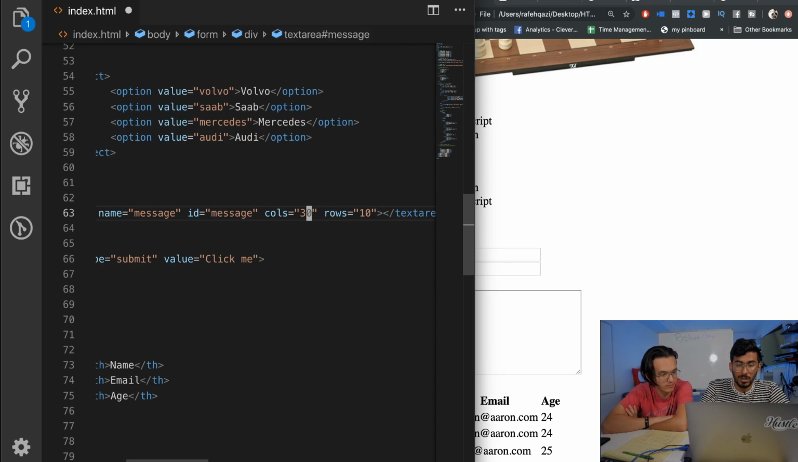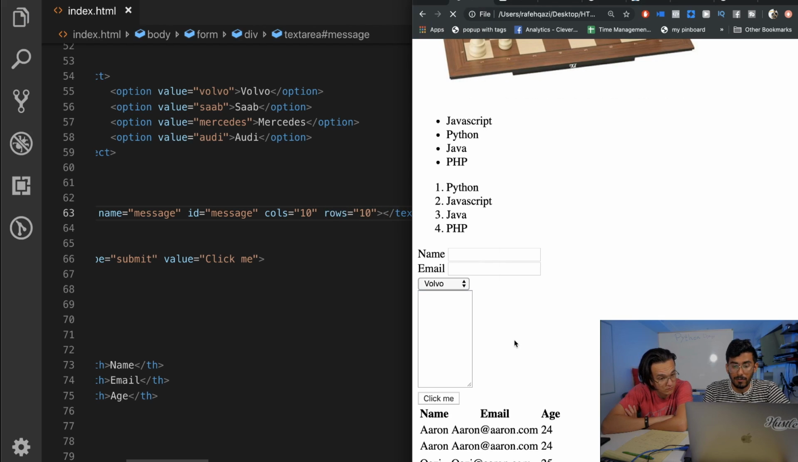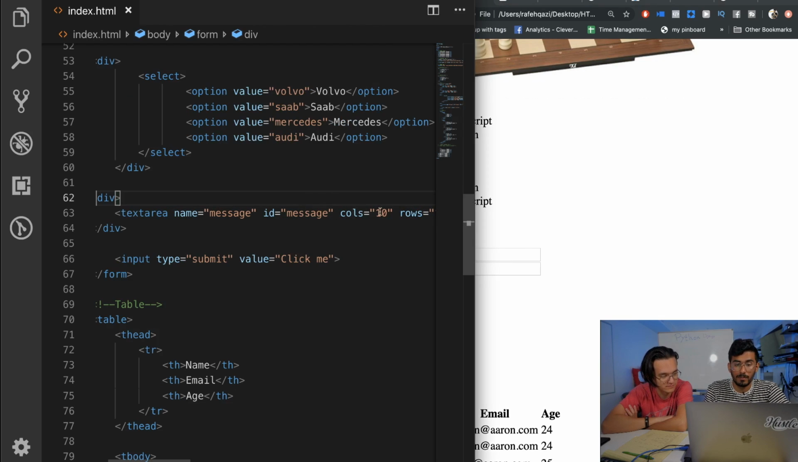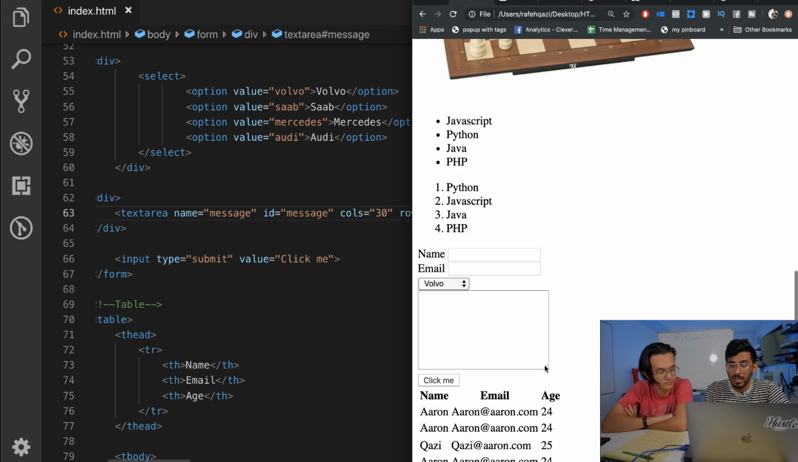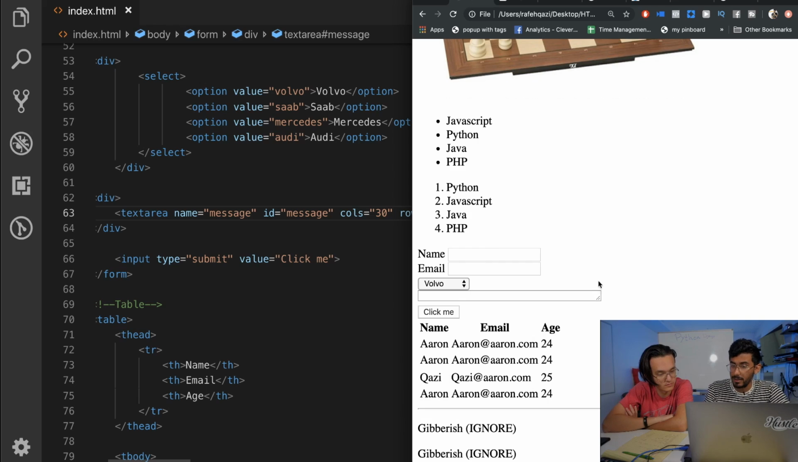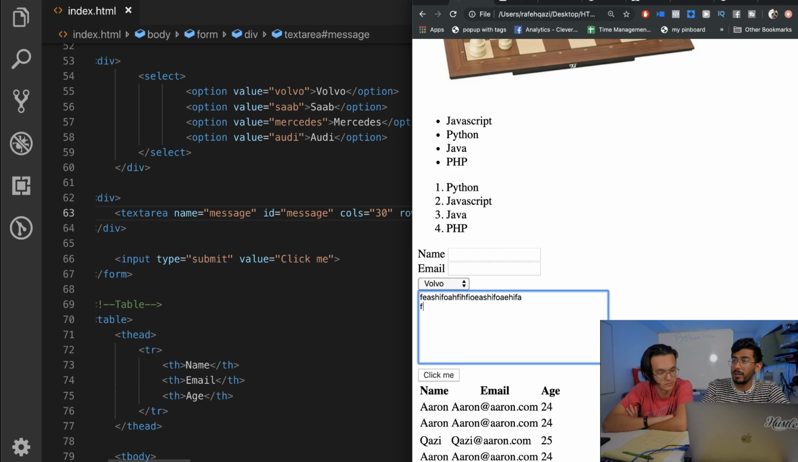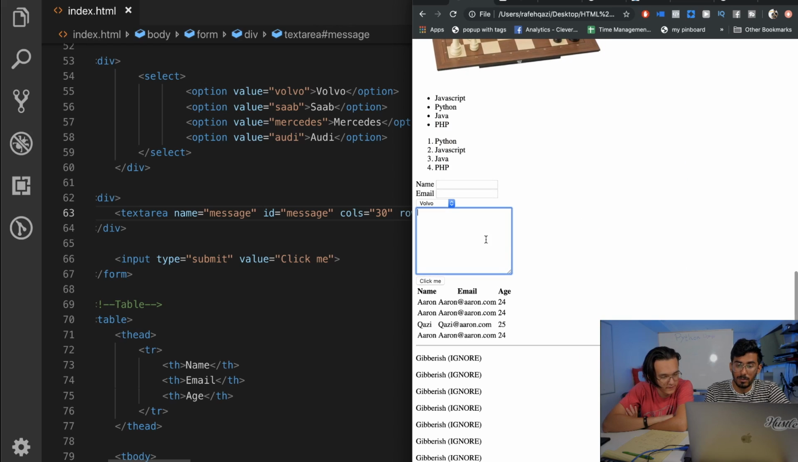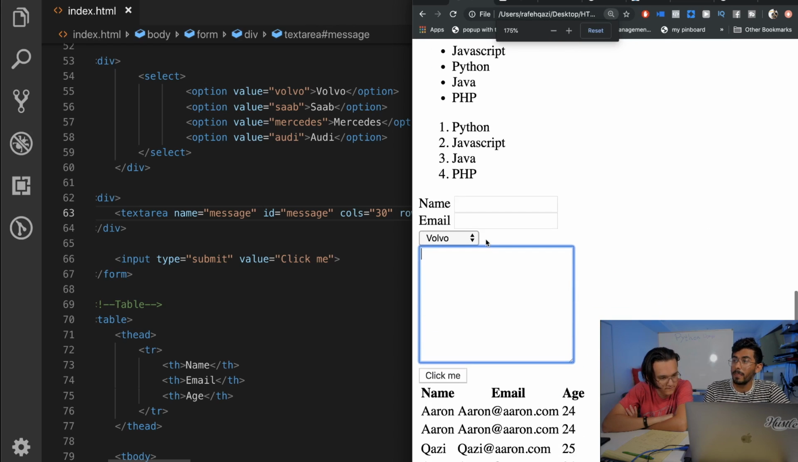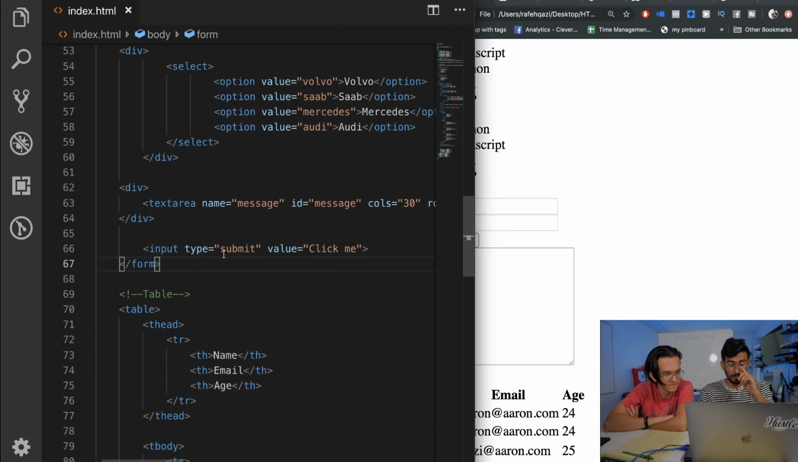I can change it by doing, instead of having it at 30, I can say 10 and hit refresh. It'll change the size of it. So the default is good. Now the cool thing about message is they can drag it up and down. They can write a lot in it. So that's what's great about it.